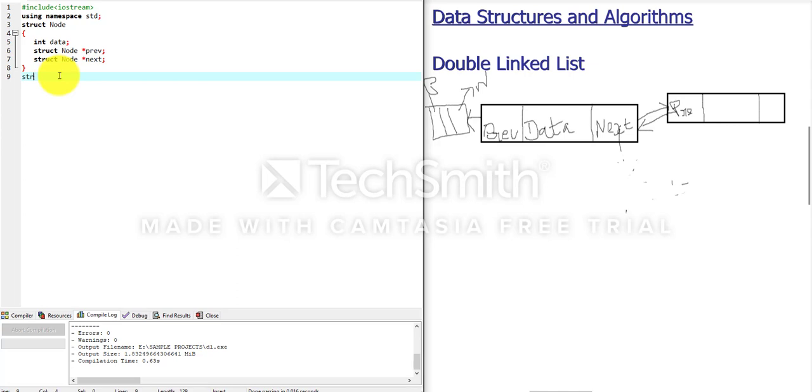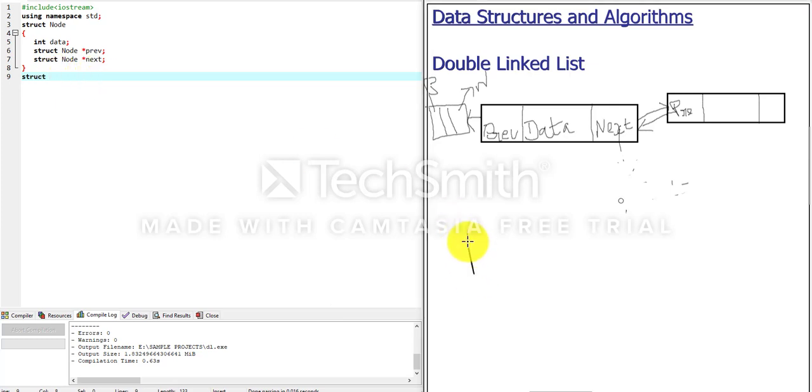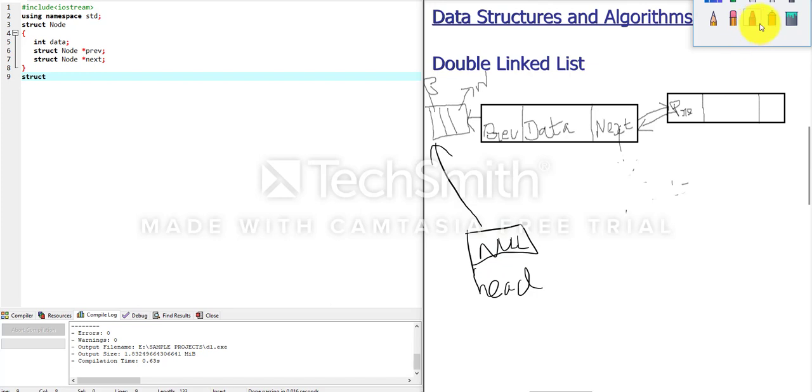Now let's define a head node, because we always need a variable to access the starting element. We'll name it head. Initially, when the list is empty, head is going to point to null, so there won't be any link. Okay, so let's initialize that: struct node star head equal to null.